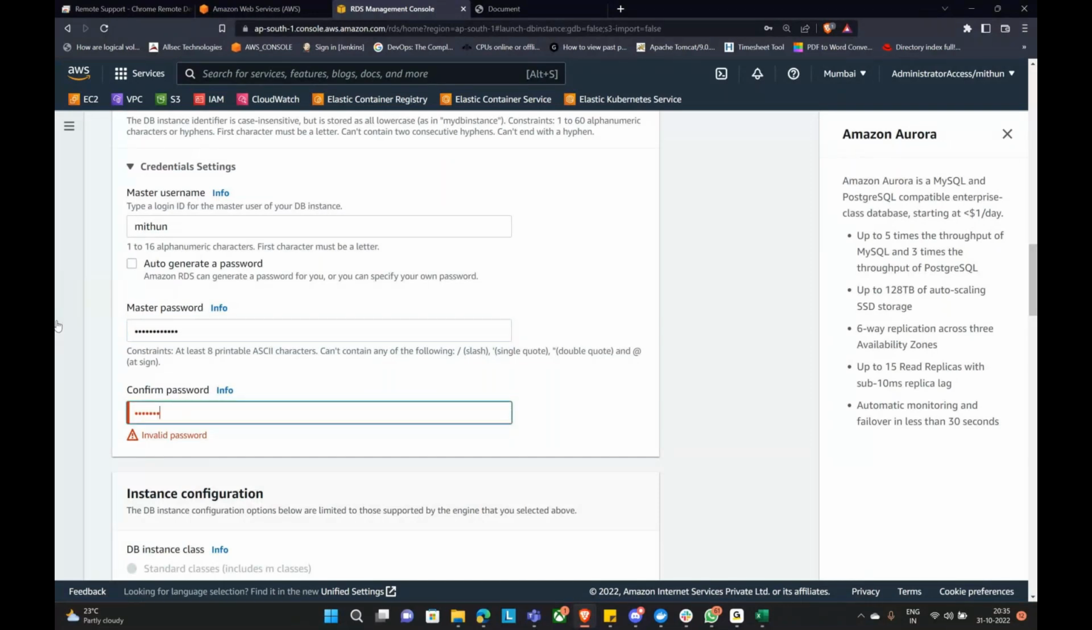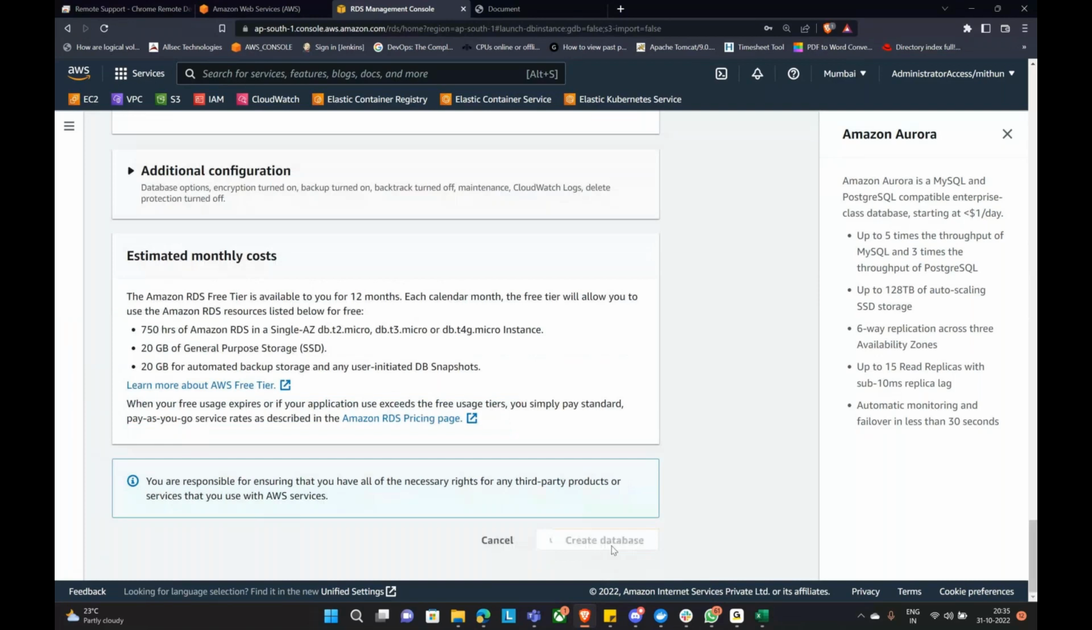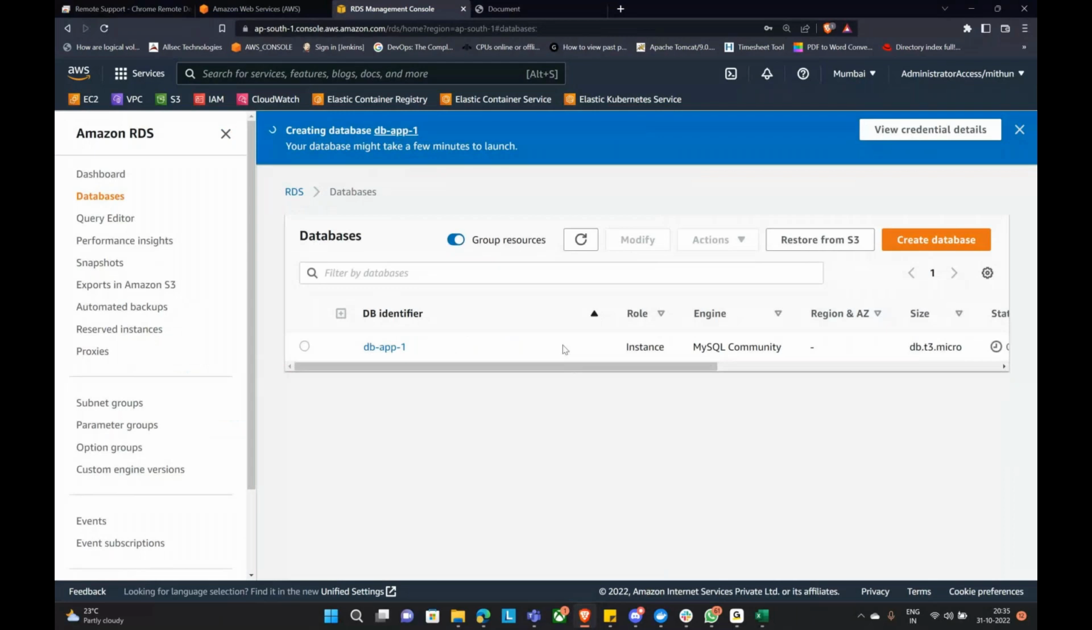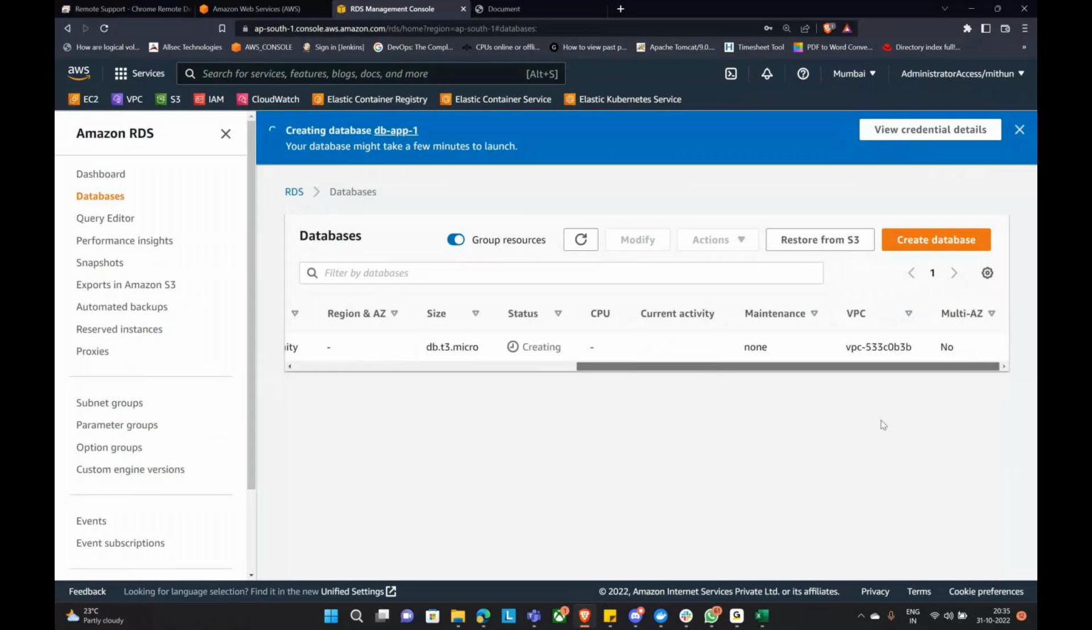I'm going to change it, and I'm going to create. So now as you can see, in the backend it will create the database for me, and this will take a lot of time, because it has to first launch the EC2 instance. First it has to launch the base operating system, and on top of the base operating system it has to install the MySQL version we have mentioned, and everything. And once it has installed everything, it will also take one initial backup. So that is the reason it will take a lot of time.